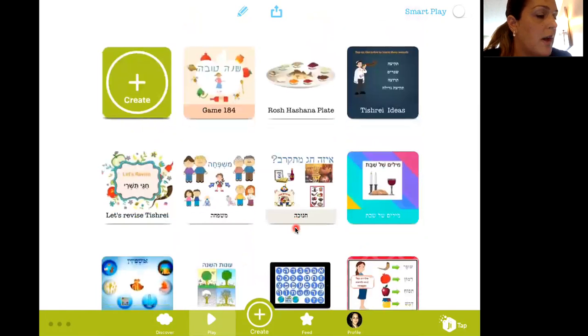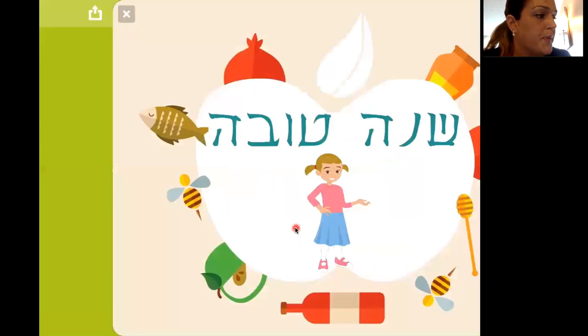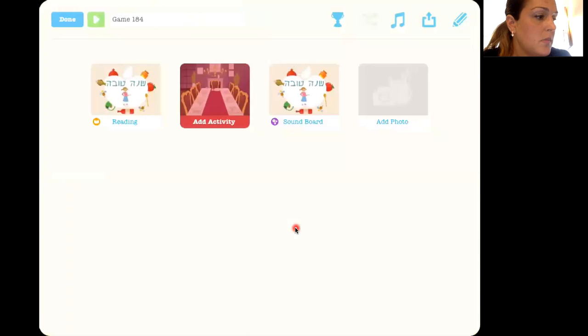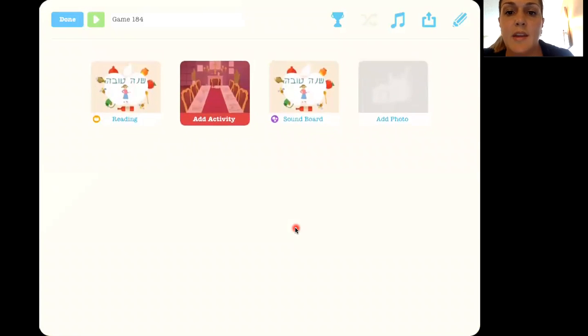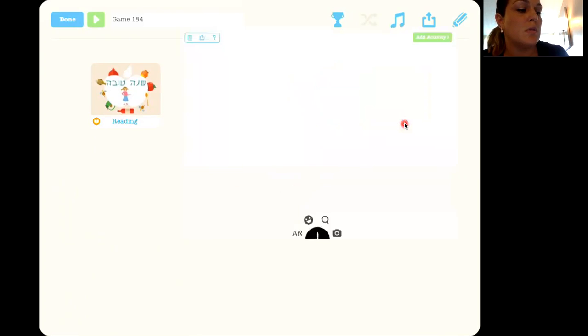Okay, so I'm here. I'm gonna go back in here. Okay, so here is the editing page for my game. So I already made a reading page, I made a soundboard, and now I want to add another slide with the same graphics, the same background. So I'm gonna tap on Add Photo.